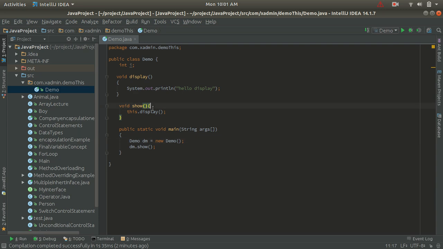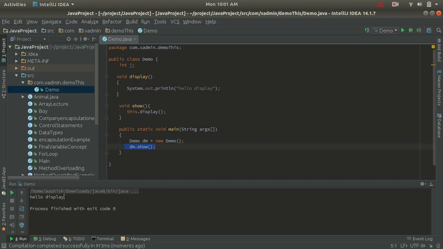So this is an example of how to call a method of the current class with the help of the this keyword. Inside the main method I am calling the show method. The show method is going to call the display method from inside the method show. Let's run this program and see the output. Here we can see that we are getting hello display in the console. I have called the show method, not the display method, but inside the show method we are calling the display method with the help of the this keyword.